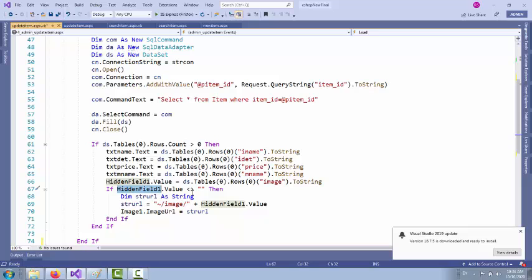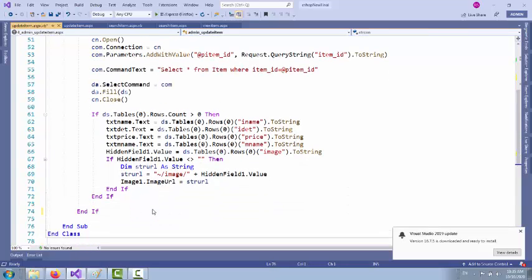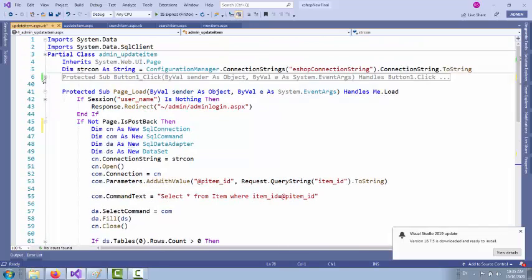If the hidden field is not equal to blank, then we have to create the path for displaying the image. So Dim strurl As String, strurl is equal to tilde symbol image, so it is a virtual path plus image name. And this virtual path strurl we assign to the image url. Means, if this value is not blank, then we have to display the image. Yes, the whole code meaning is that.